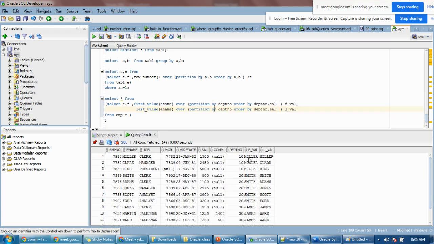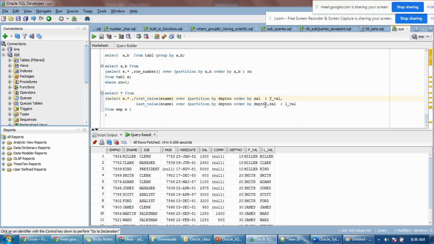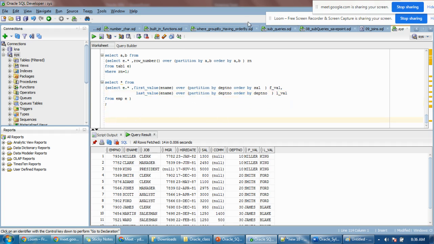Department wise, who is getting the highest salary? Who, department wise, is getting the lowest salary? That you can keep in this one. This difference you can understand just by changing the column names and all.